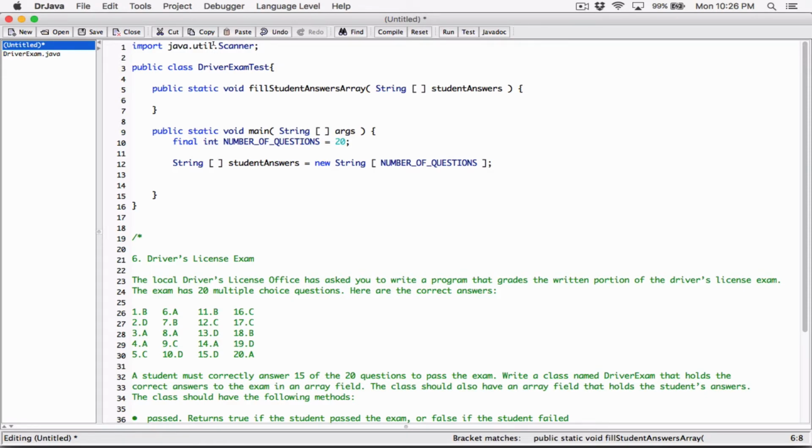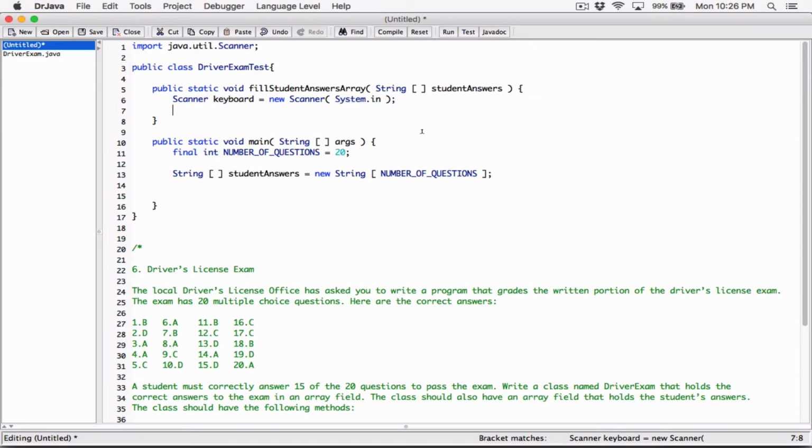Since we're going to use a scanner, I'm going to create a scanner object. I'm going to call it keyboard. It's going to be equal to a new Scanner. I'm going to pass in System.in to refer to the keyboard. That's the source. The source is from the keyboard, and I'm calling it keyboard. And so once I have this scanner, I can use it. I can create basically a System.out.